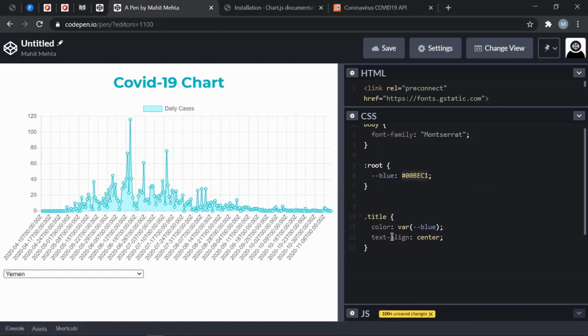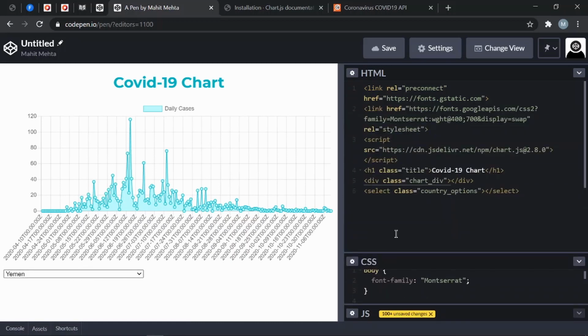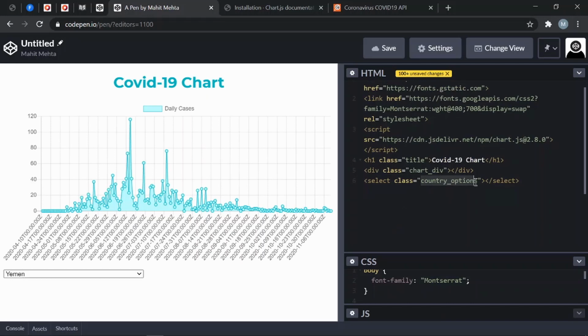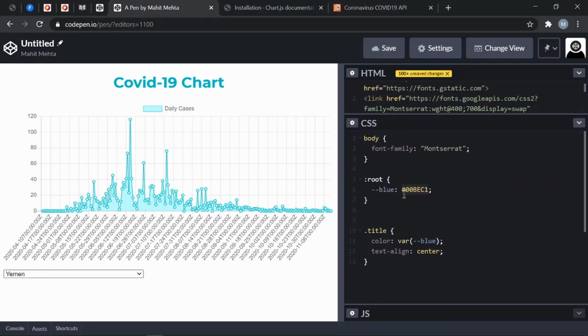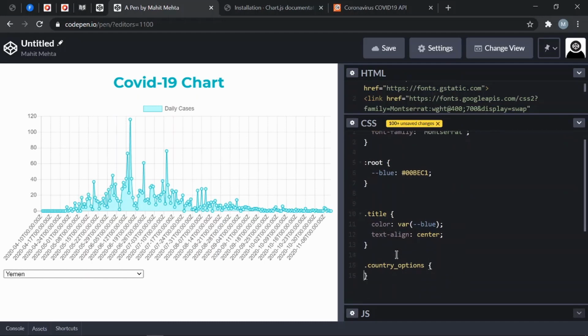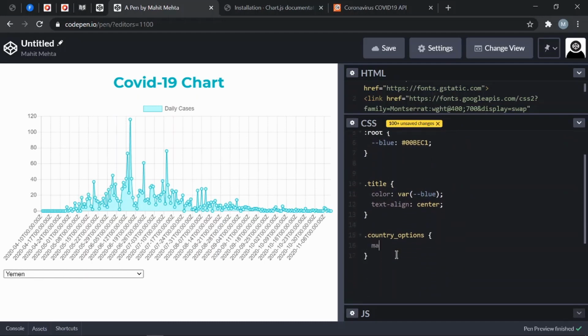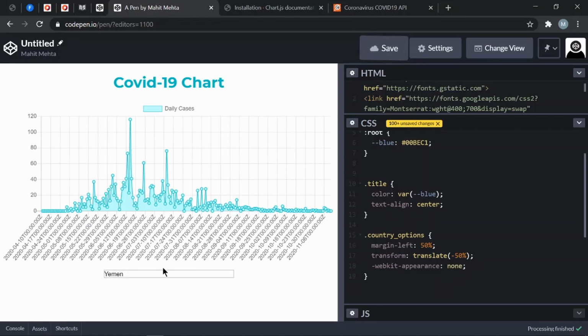The last thing we're going to do is style the select because it looks a little boring. We gave this a class of country options, so we can do .country-options and give it a margin-left of 50% and translate negative 50%, and now you're going to see it's in the middle. One other thing we want to do is -webkit-appearance, and set this equal to none. In Safari this is going to look really weird if you don't do this, because Safari applies its own styles for some reason.